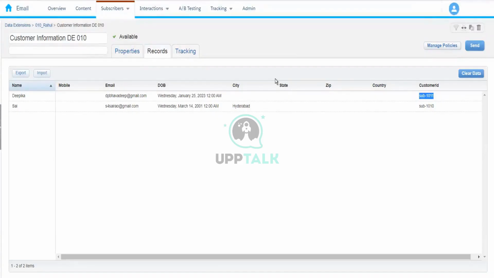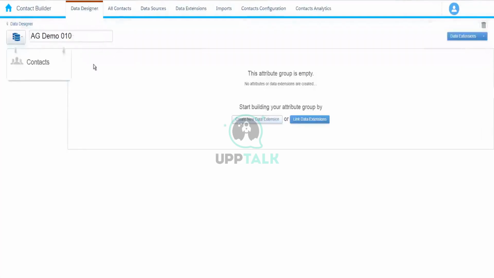The way we have the 2 unique identifiers for the subscriber, subscriber key and subscriber ID, similarly, we have the contact key and contact ID. These are the 2 unique identifiers for any contact. I'll go to all contacts, similar to how we have the all subscribers list. I'll come back to this in just a while.